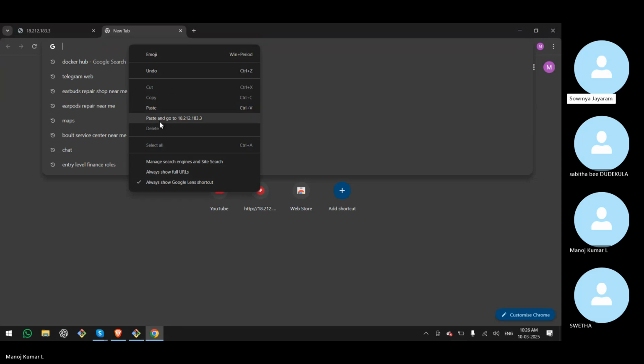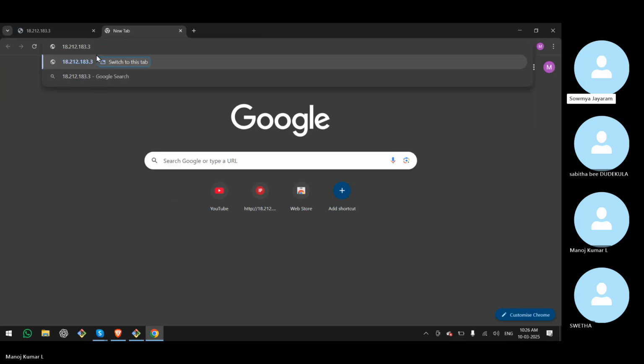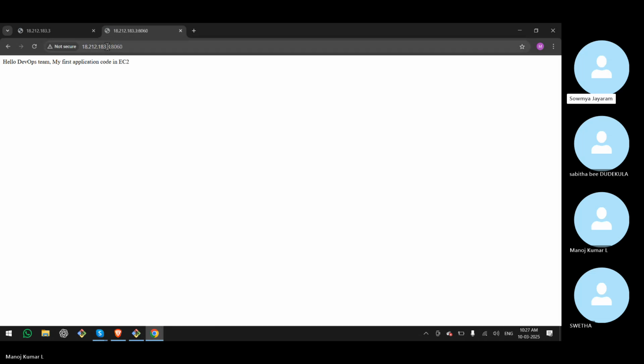Okay, colon, shift plus that colon symbol. Okay, don't give space. 8060. Enter. So you are able to view your application. This is what is inside your Flask app, that is the content you are able to see now.